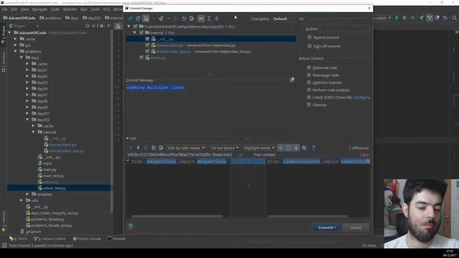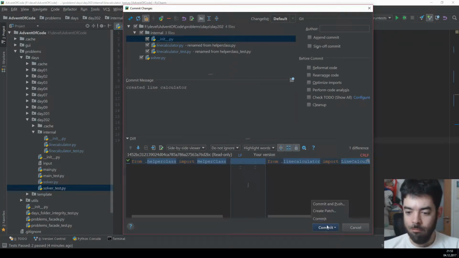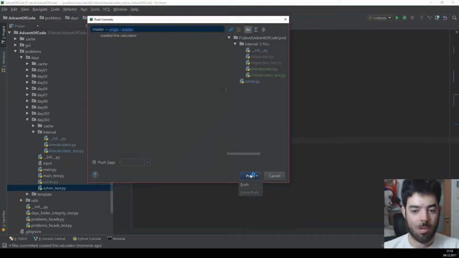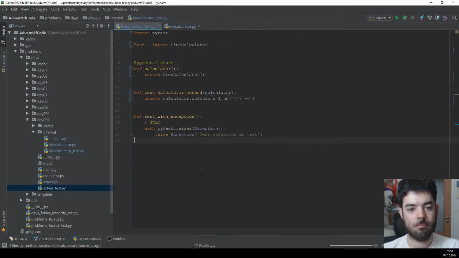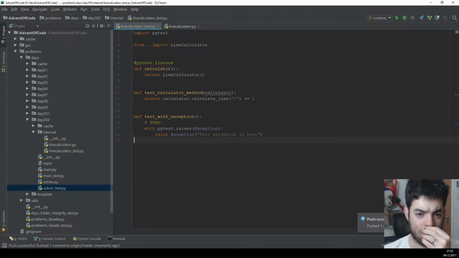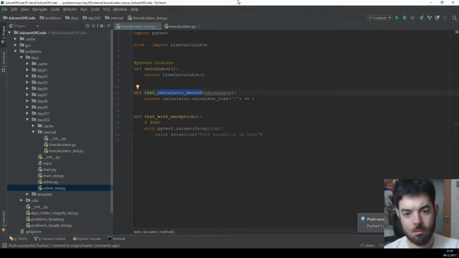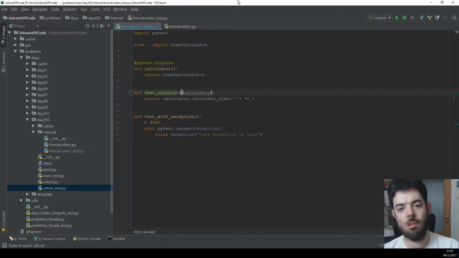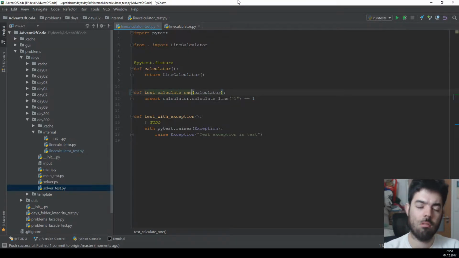Summing multiple lines, and it would be created line calculator. Commit and push. So calculator test. Calculate one number.